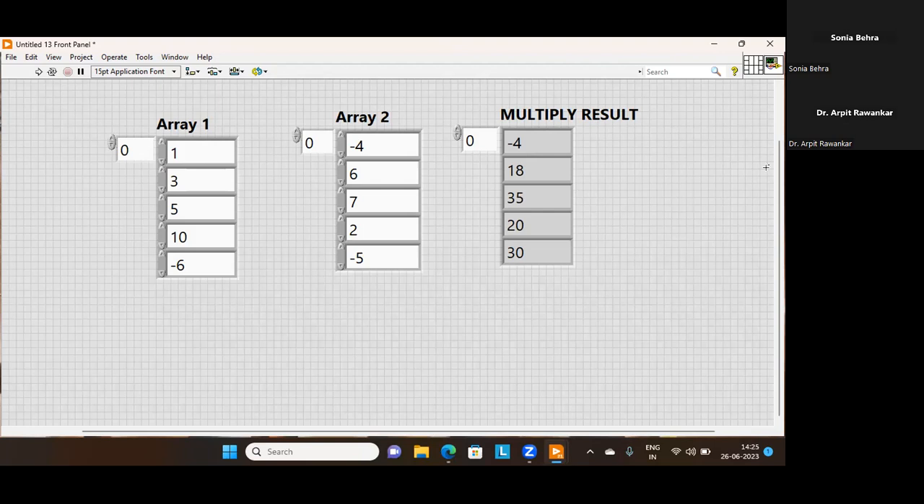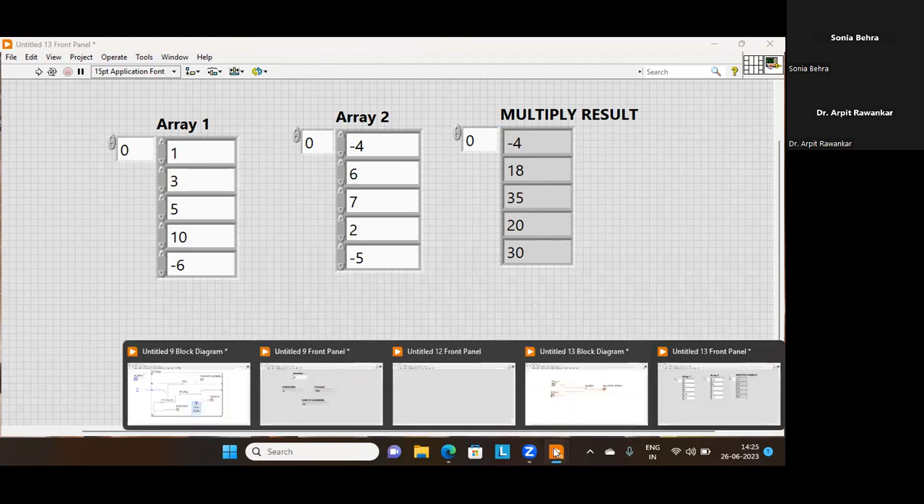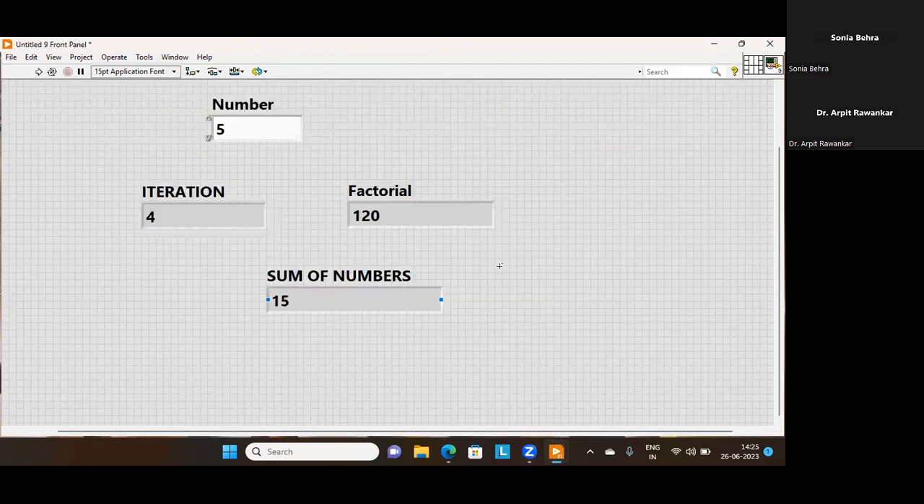So I think someone from the participants asked me, when I was doing a factorial of a number, whether it's possible to plot it. Whether it was possible to plot that factorial in a tabular format. So see, this is the tabular format. I'm having that example again. I give a number and the number of iterations is given. I have to find a factorial and I have to find a sum of numbers.